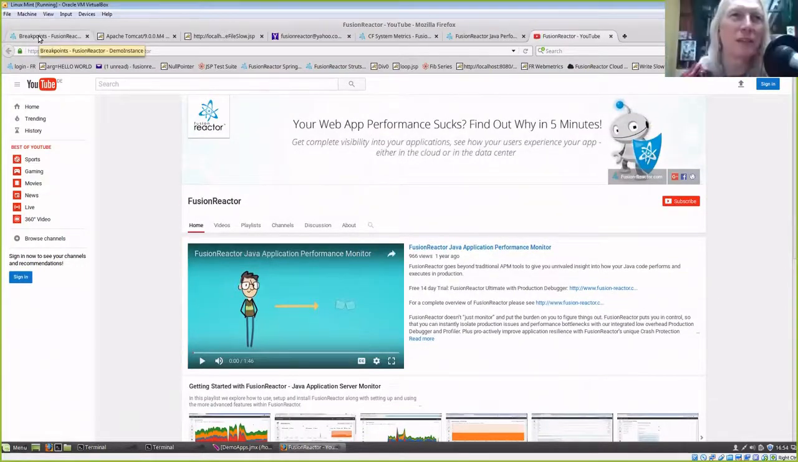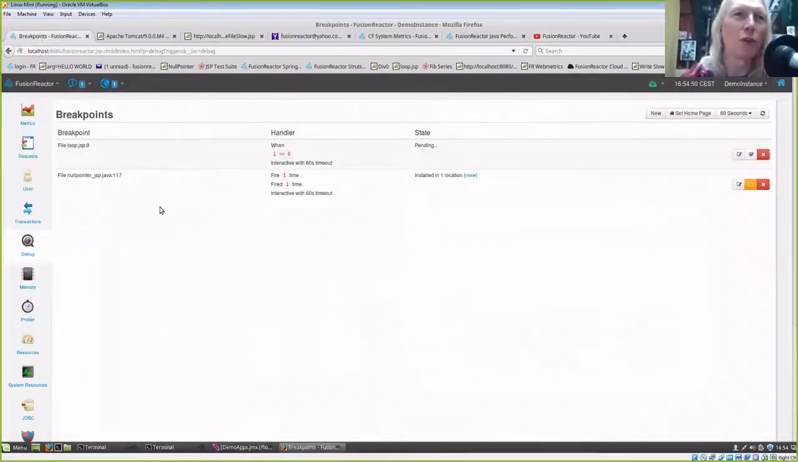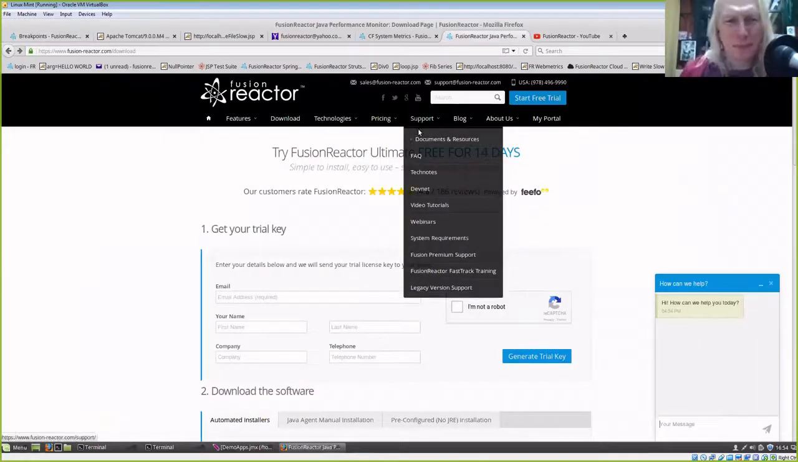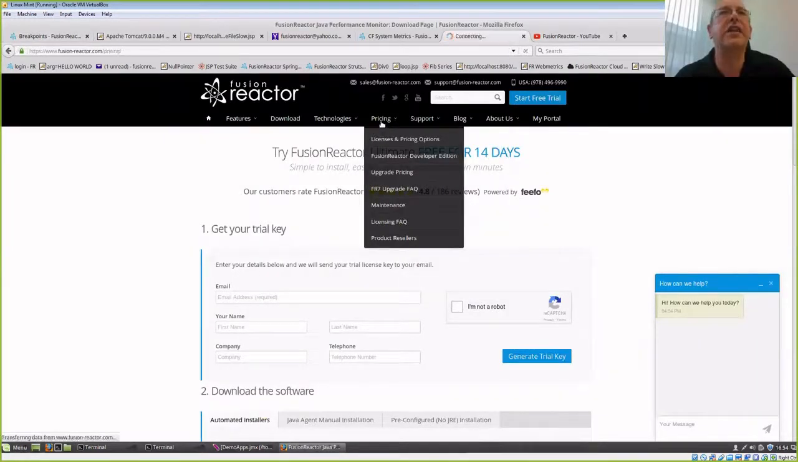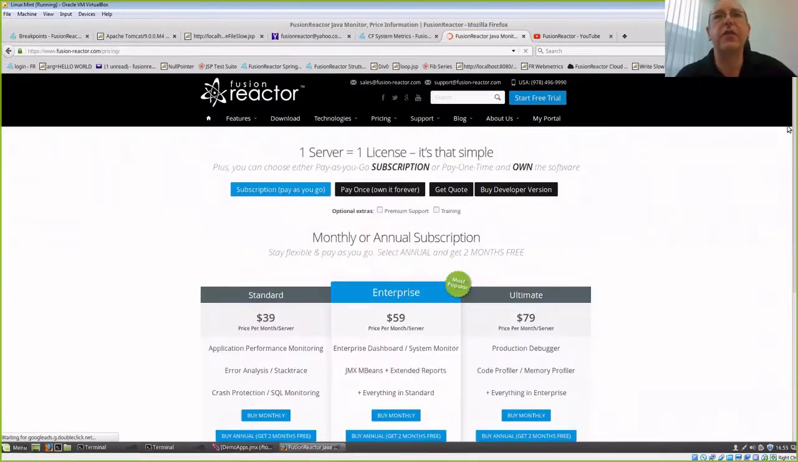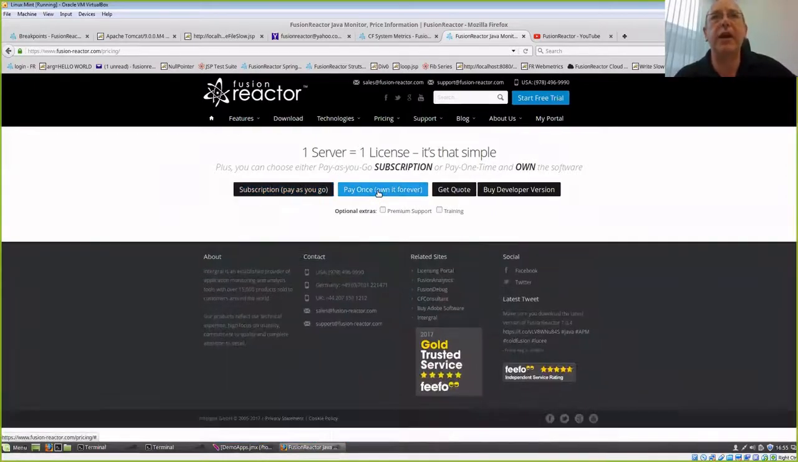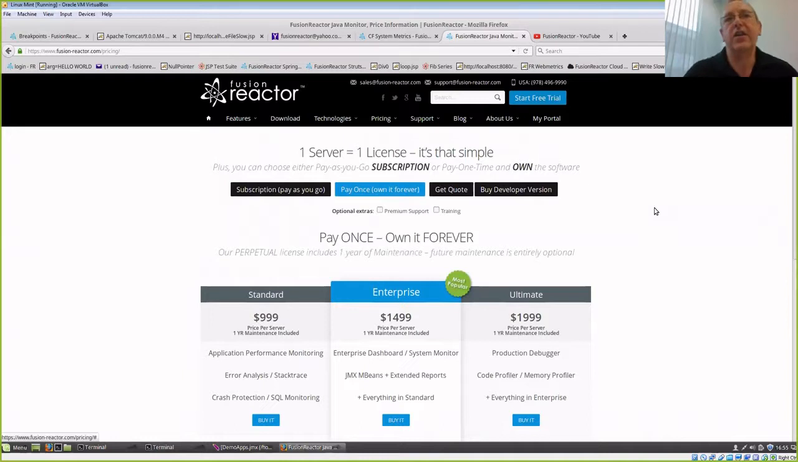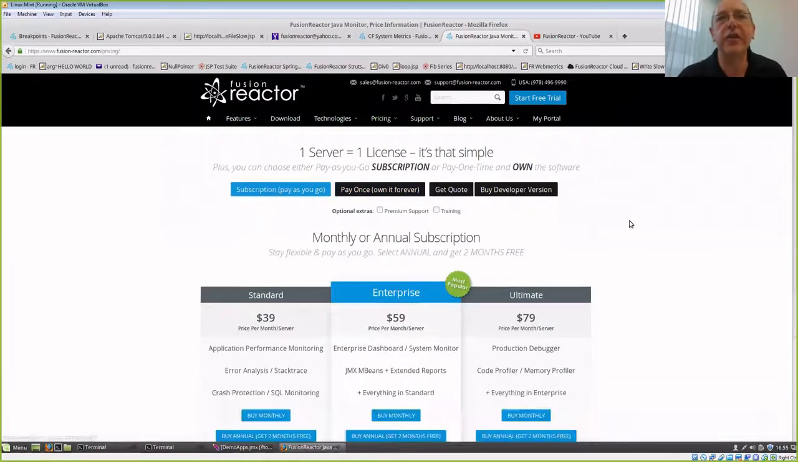That's great. And then if people want to buy it, it's $39 a month for the regular edition, or $79 for the ultimate. Right. So pricing, if you go into pricing, we offer two types of license. There is a subscription and a so-called perpetual, pay once, own it forever. So we believe in giving people choice. If you do subscription, you can either do monthly or annual.